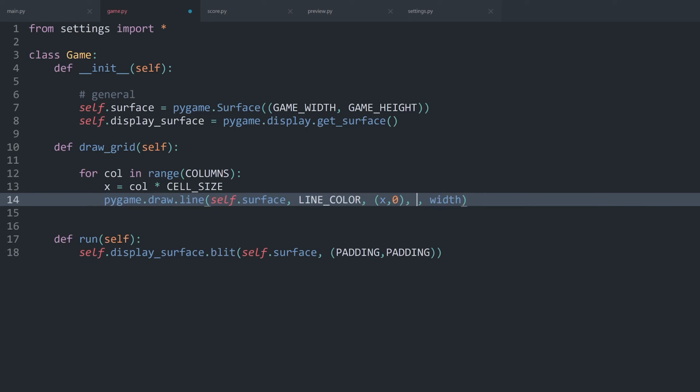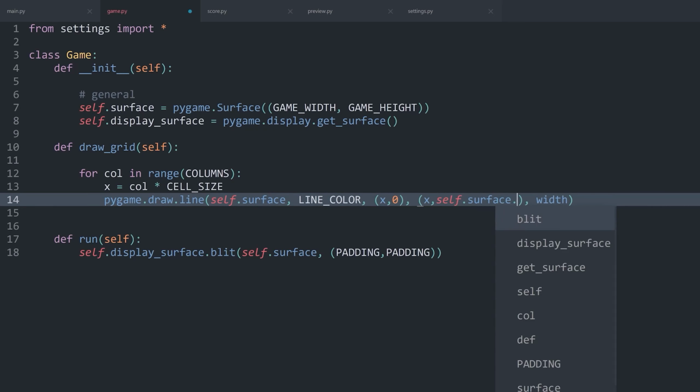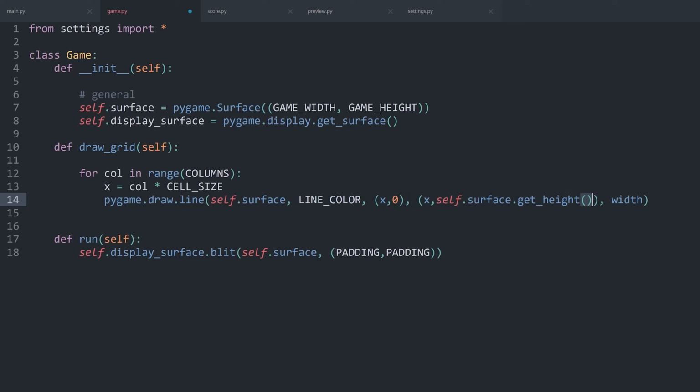Next up, we need the end position. For that, we're going to use the same X number. However, besides that, we need a height, or rather a Y position. That is going to be the height of this surface. That we can get quite easily. All we need is self.surface and then get underscore height. This is a function, or rather a method, so make sure to call it. That covers then the final position. Now we have to specify a width. I'm going to go with 1, and that should be all we need.